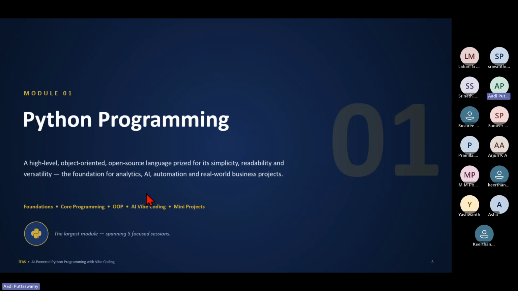Okay. All right. So what all will we be learning? Foundations, core programming, OOPS concepts, then vibe coding. Then we'll learn and try to work on some mini projects, some simple projects.